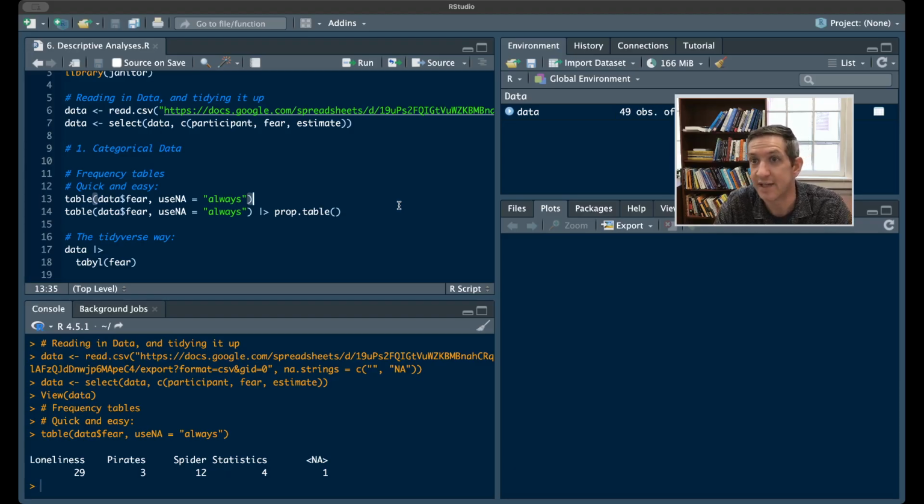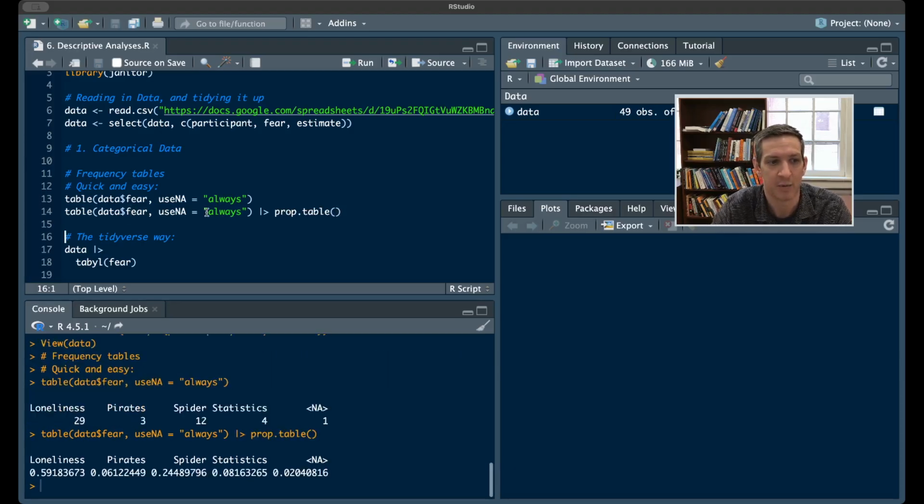However, usually it's informative to know as a proportion of the total group how many people are picking each. So percentages are really valuable, especially when you have larger data sets. So if we want to know percentages, we just feed this result here into prop.table. So again, that's using this pipe operator that takes everything on the left and then performs the operation on the right. So let's take the proportions of this table. And when we do that, we see that out of our sample here, 59% of people indicated loneliness is their greatest fear, and 6% of people indicated it was pirates, and so on.